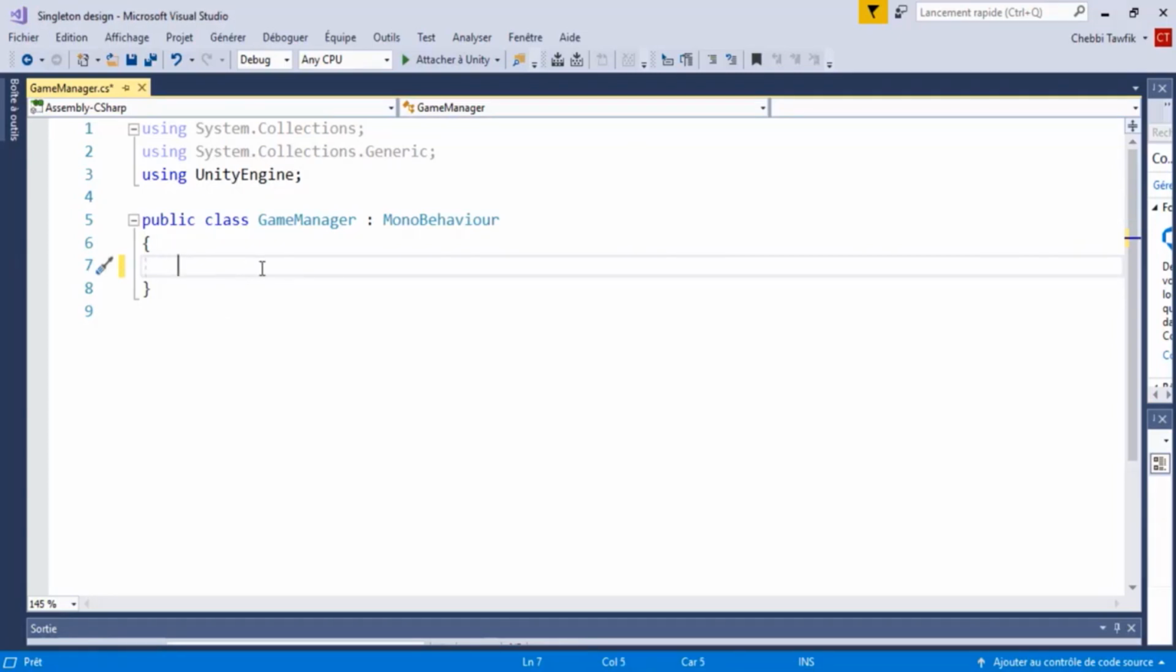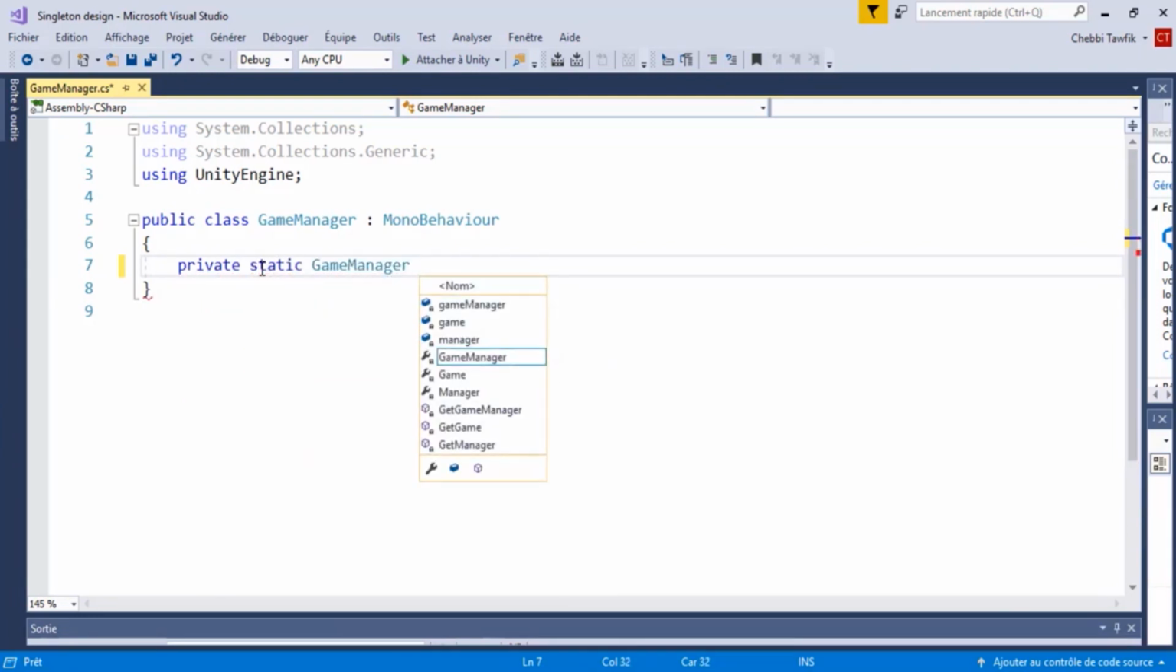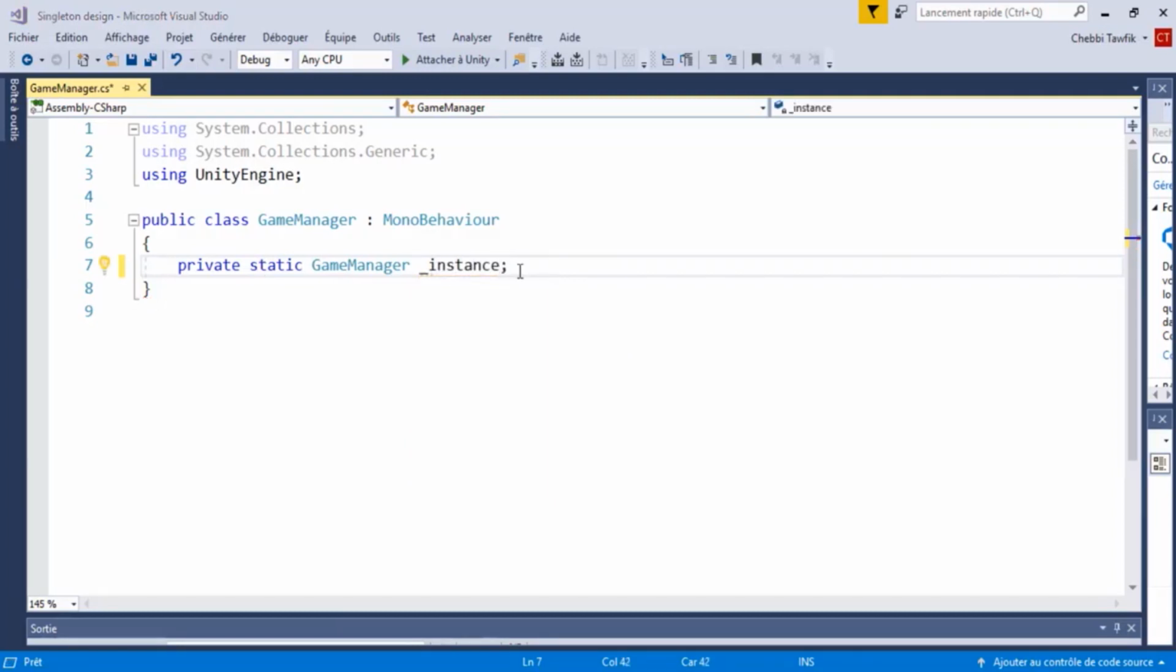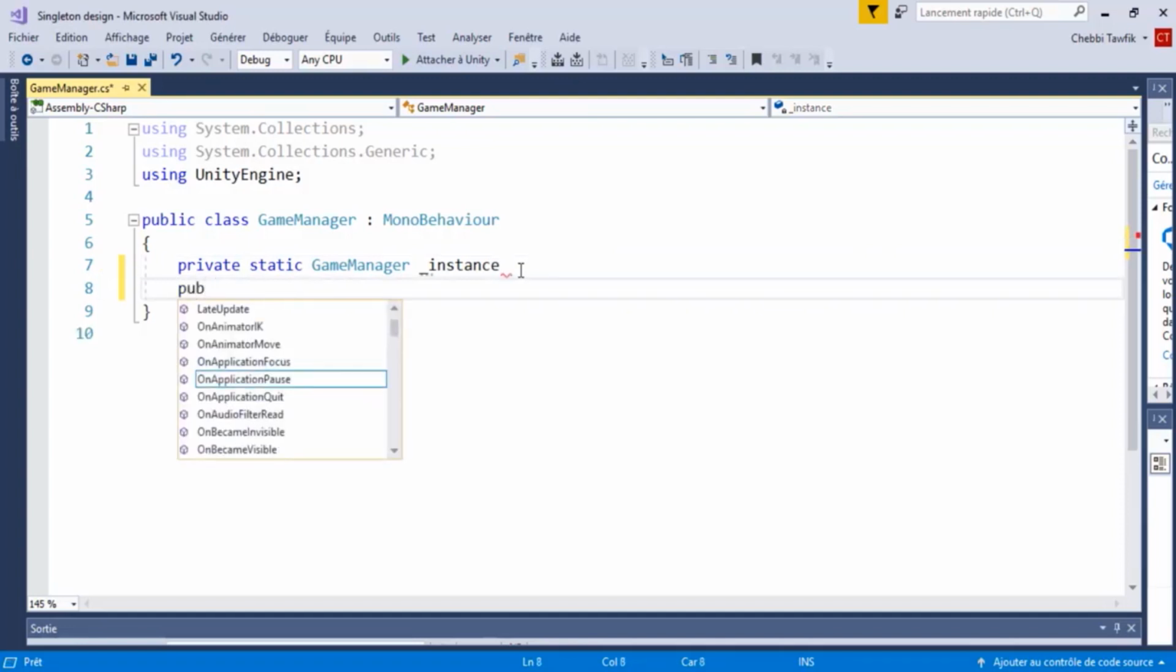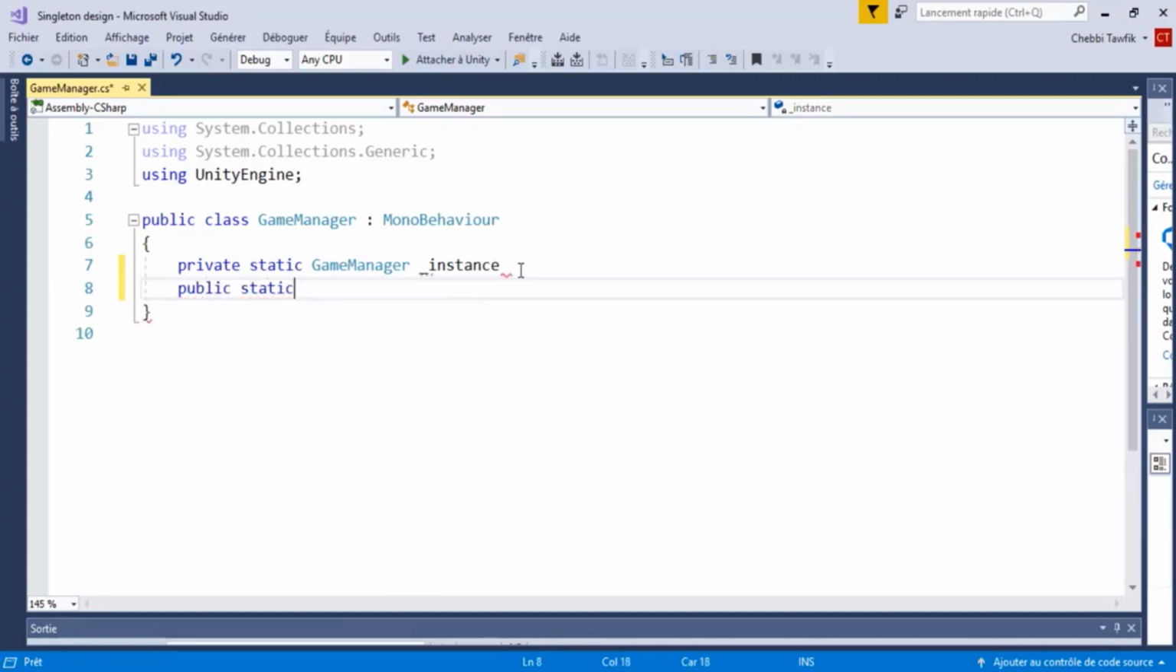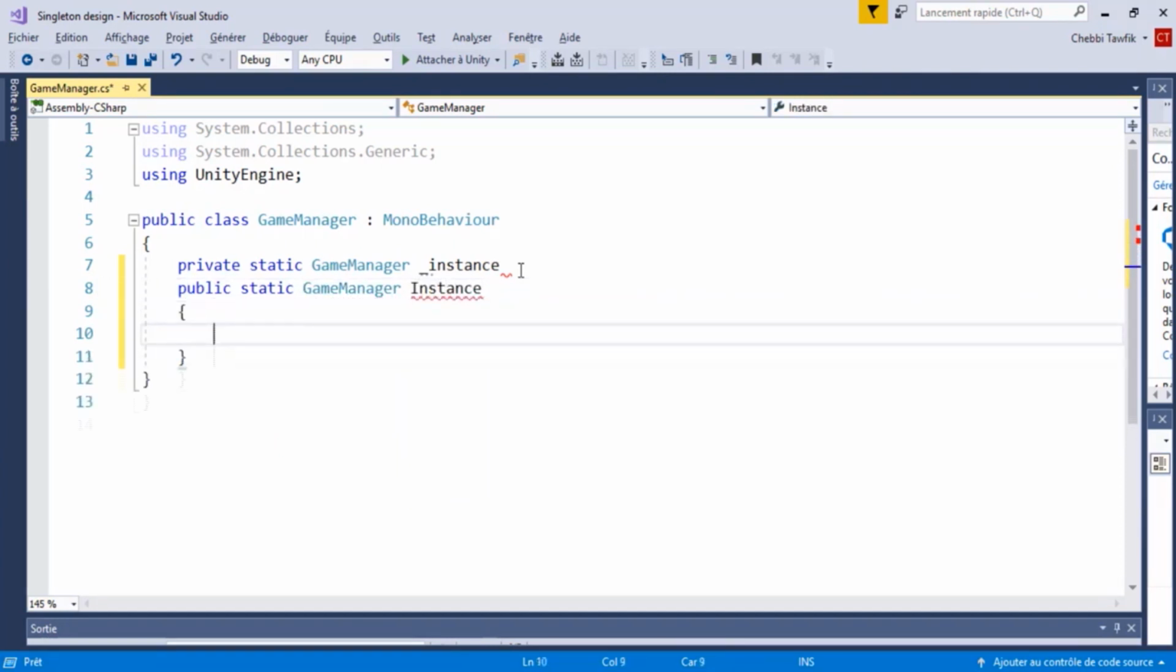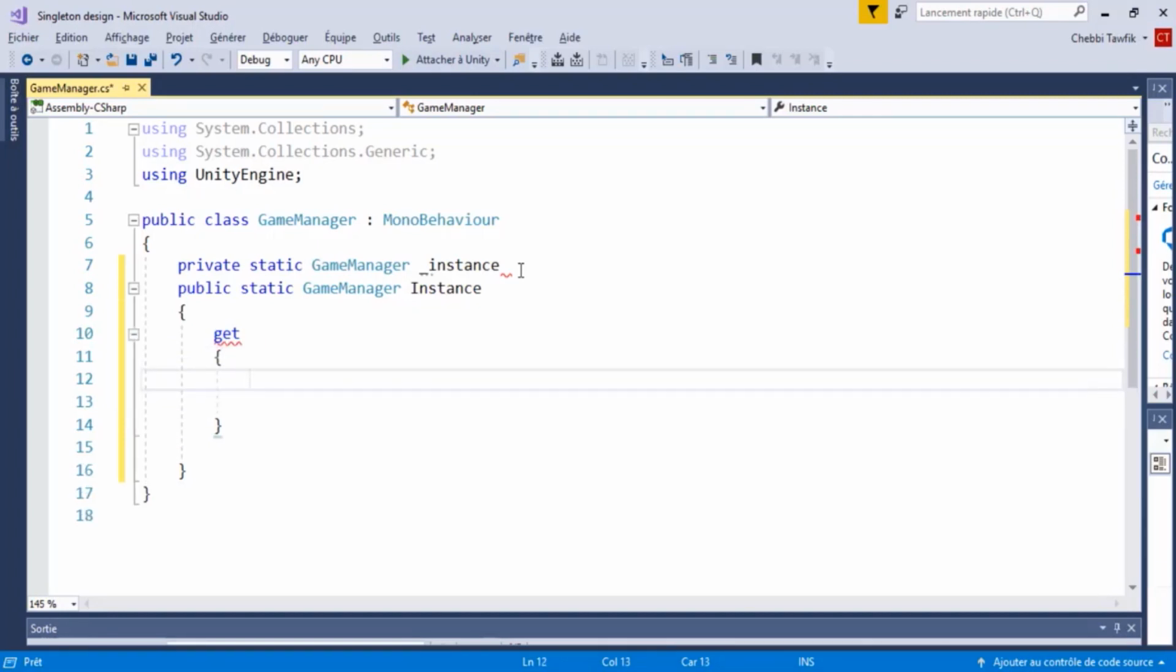First, we need to create a private instance of the script. So private static. The type is gonna be the same as the name of the class, GameManager. And then we're gonna name it _instance with an underscore. Now let's create a new property and call it Instance. So what we need to do is to create a new object.